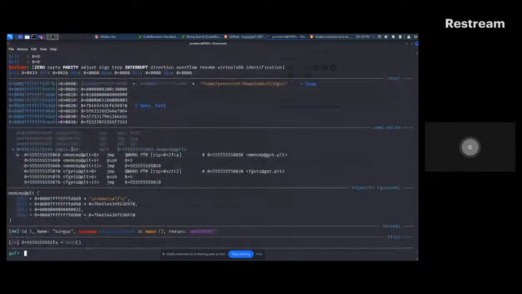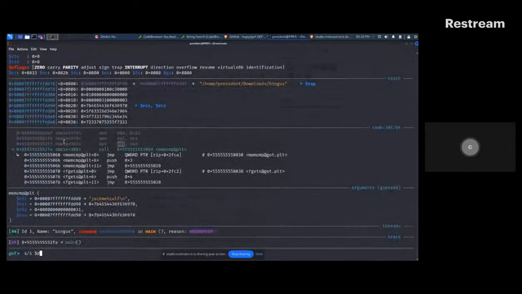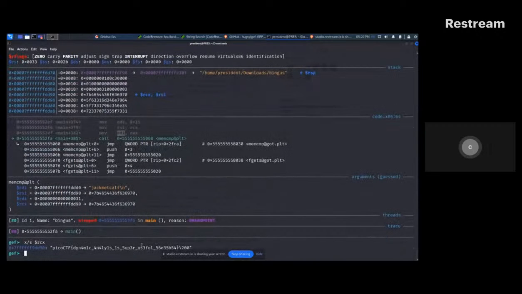We can see in our disassembly that we're moving something to RSI and something into RDI. That's because before you call memcmp, you need to give it the arguments for what it's comparing. Those arguments are in RSI and RDI. So all we really need to do is examine for a string at this address that's in RCX. So we can do RCX, and there's a flag there.